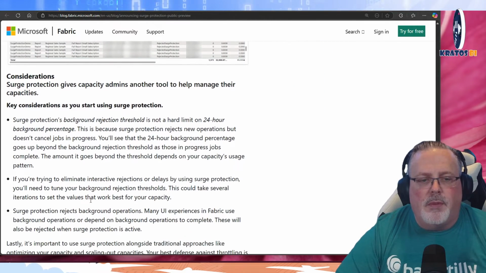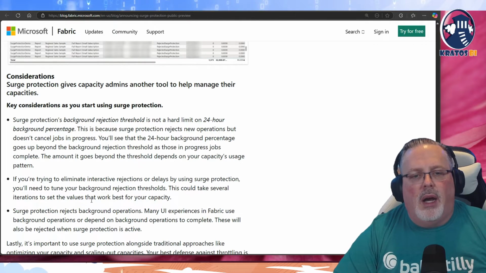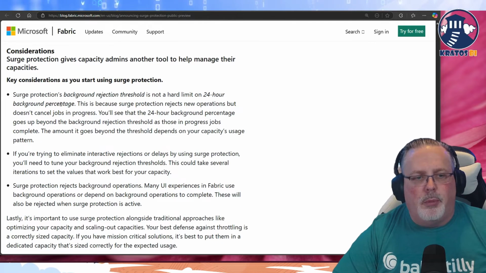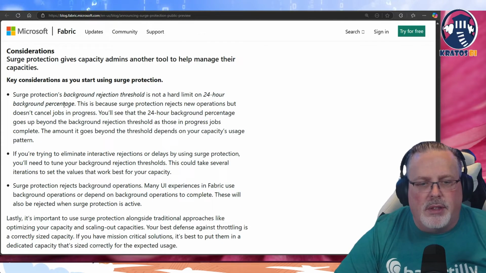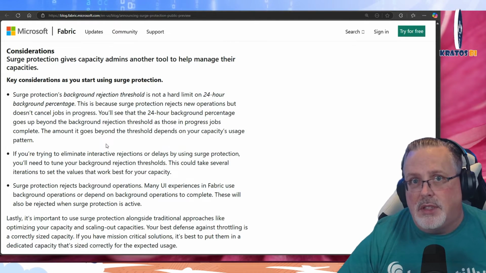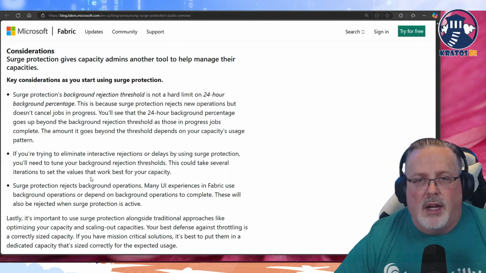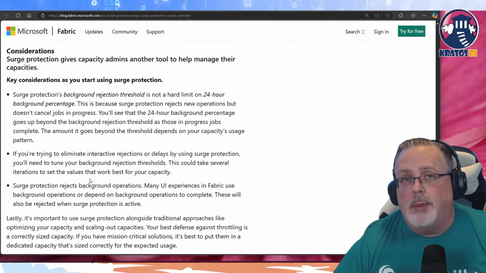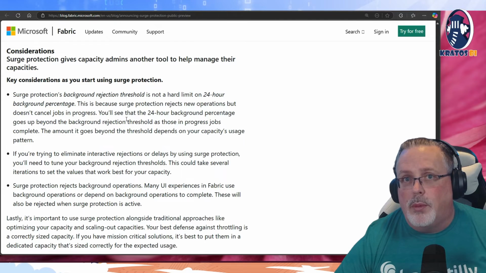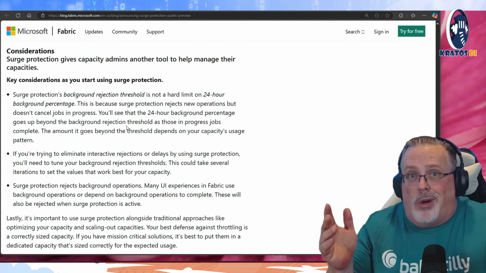Okay. Now, there are a number of considerations you want to think about around this stuff. Do check this out. You're going to be making some decisions inside your organization based upon these considerations. Let me know in the comments down below what you think, and how you're going to be using surge protection or not, right?